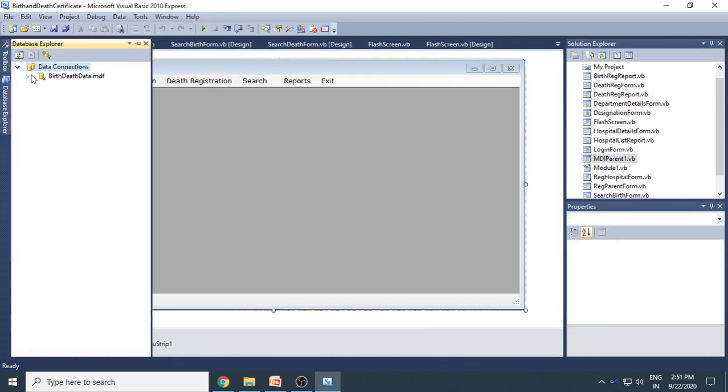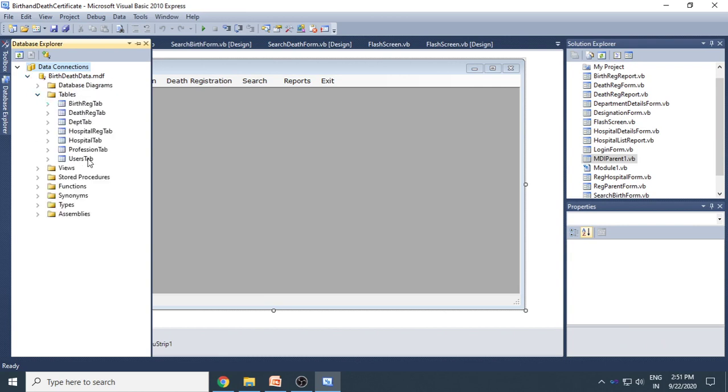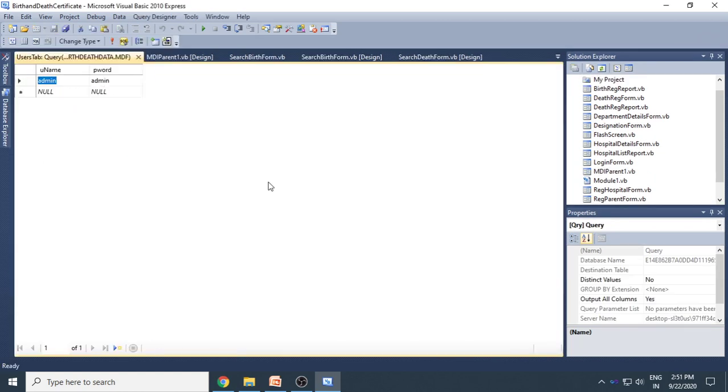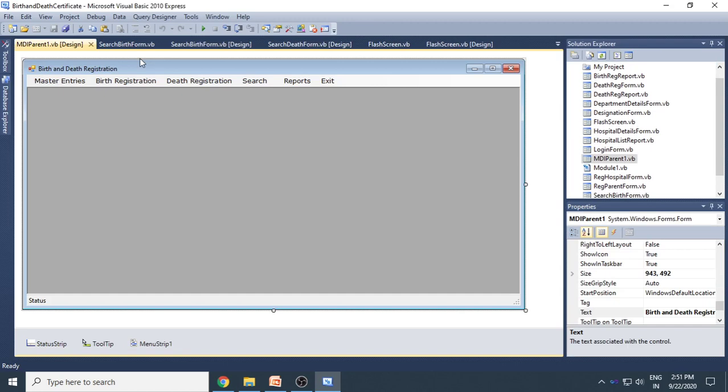And if you go to Database Explorers, if you expand birth and death data, you have tables here. So these are the tables. So we can right click the table and you can see the data. Fine. So here is admin, right?